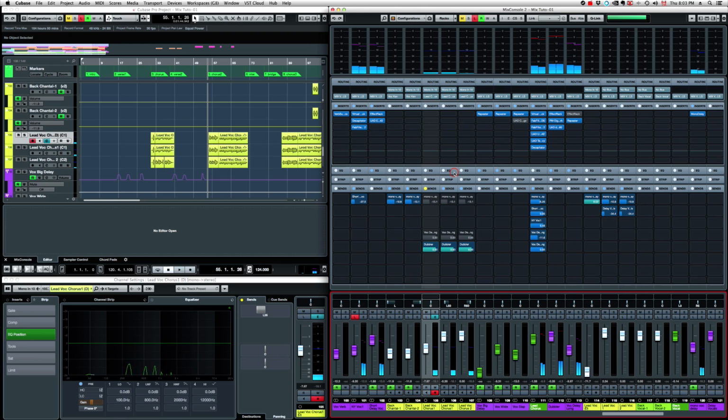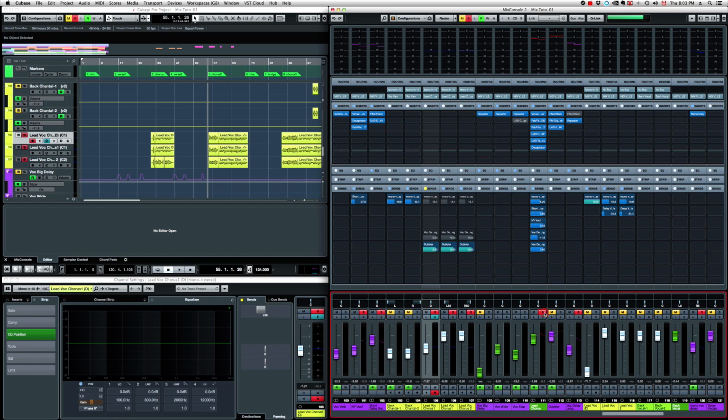Okay, so this is an ultra compressed overdrive signal. So this I'm going to blend with my original signal. Now, if we listen in solo to the vocals by themselves, this is what we get.